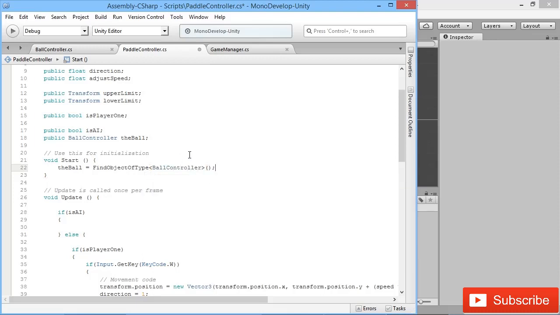Like that. And so what that'll do is it'll search the current scene and find any object that has the ball controller script attached to it. And because we know there's only one object in the scene that will have that script attached to it, we know that it'll find the exact ball that we wanted to find. So now that it knows where the ball is, we can use that to control where we're moving to.